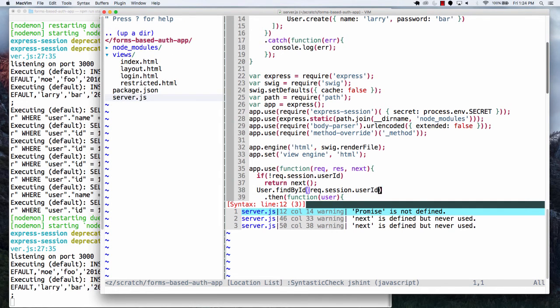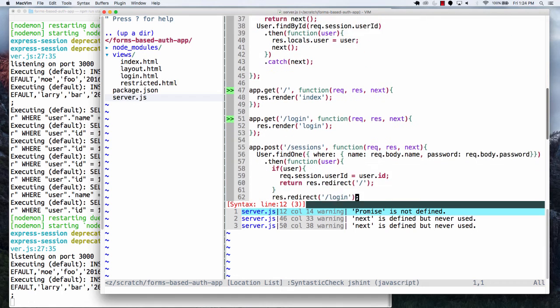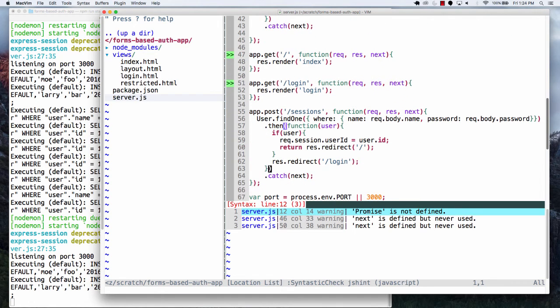All we're going to do here is, again, RESTful routes. Here's where we end up creating the session. And now we're going to do a delete to sessions. We'll do request, response, next.